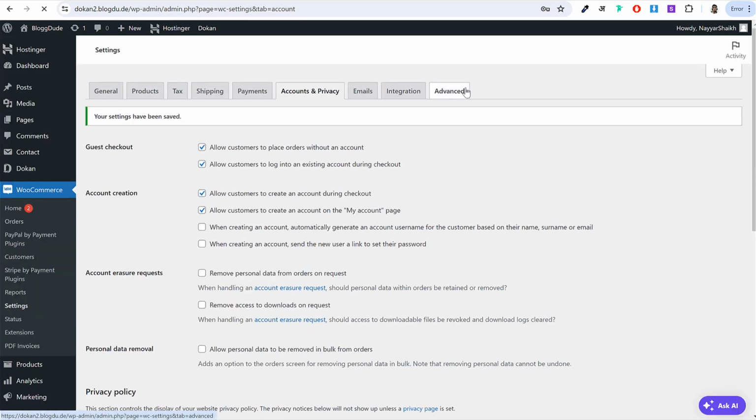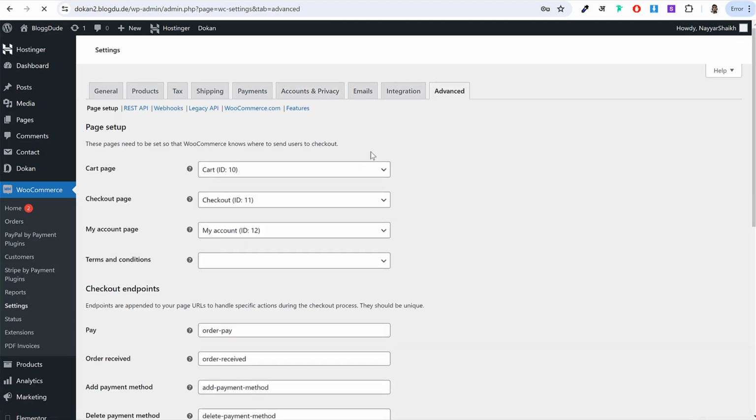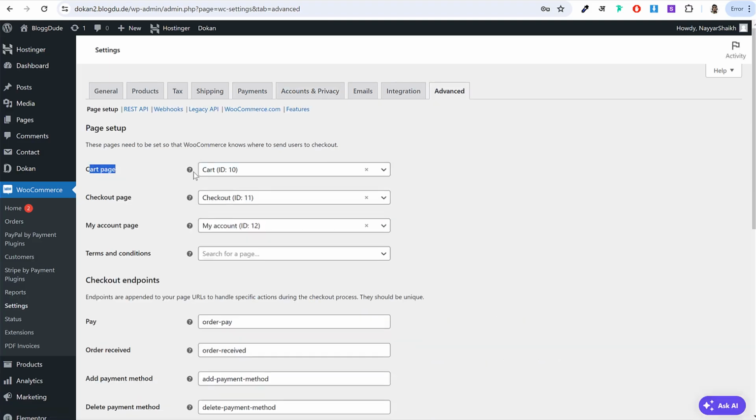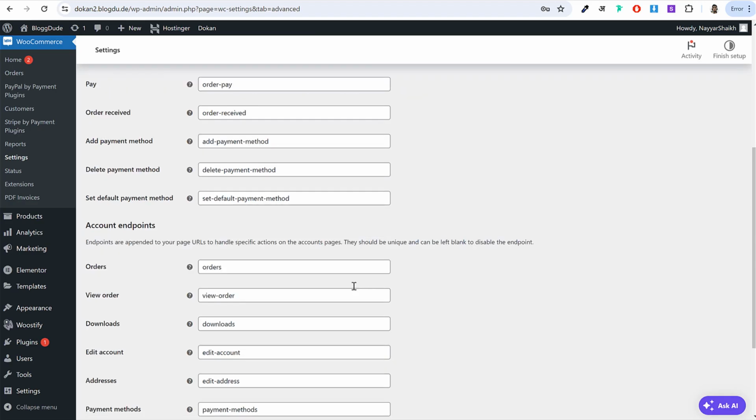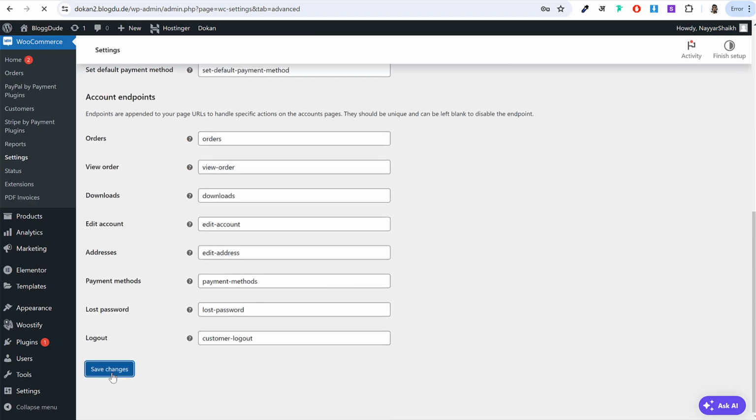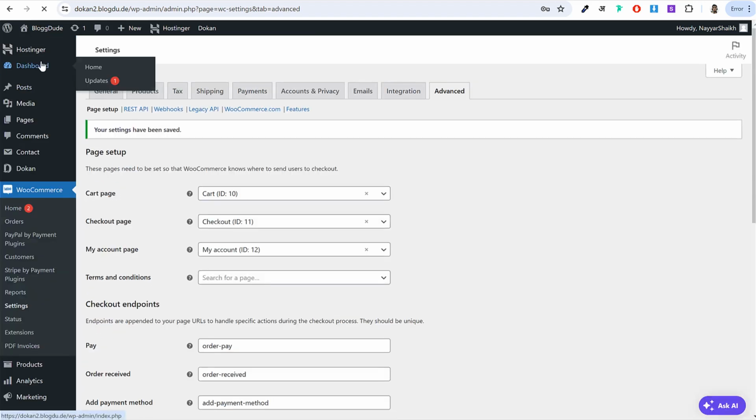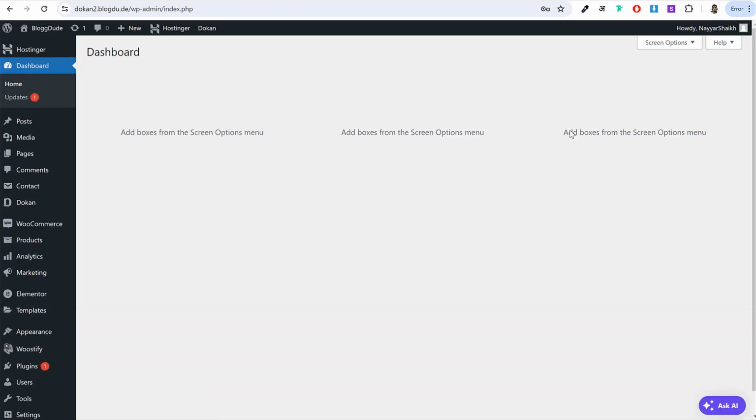Then finally under advanced, make sure your pages are correctly selected over here. Under cart page, cart should be selected. Under checkout page, checkout, and under My Account page, My Account should be selected. Once you have done this thing, click on save changes. Now again, come back to your dashboard. And with this, the boring part is now completed. We have seen all the Dokan related settings and WooCommerce related settings.